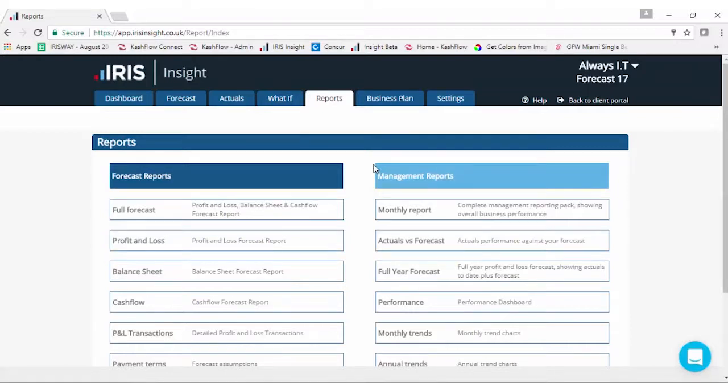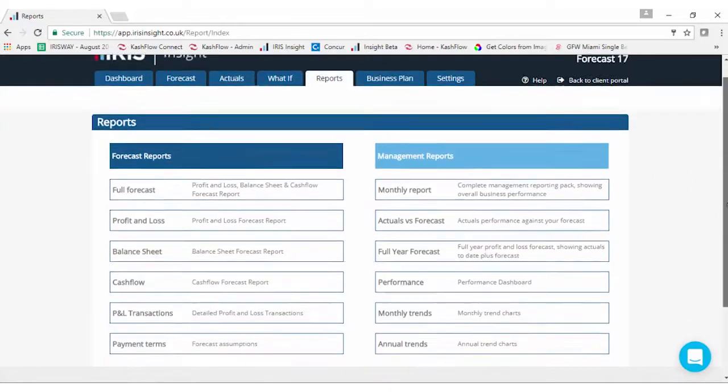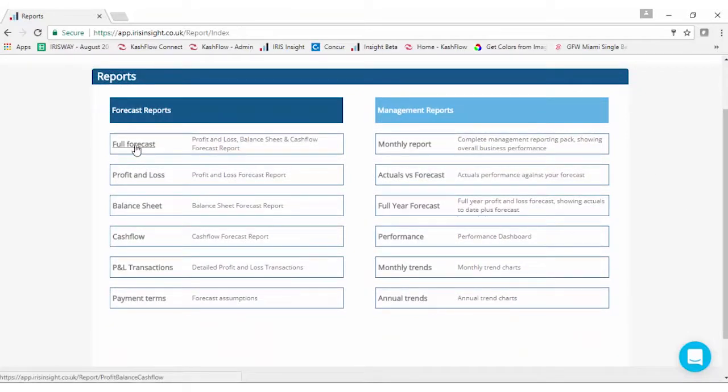Once in Reports, you will see on the left hand side we have a list of forecast reports, and on the right hand side you'll see a list of management reports. We have options on the left hand side to run off a full forecast, a P&L, a balance sheet and a cash flow forecast report.